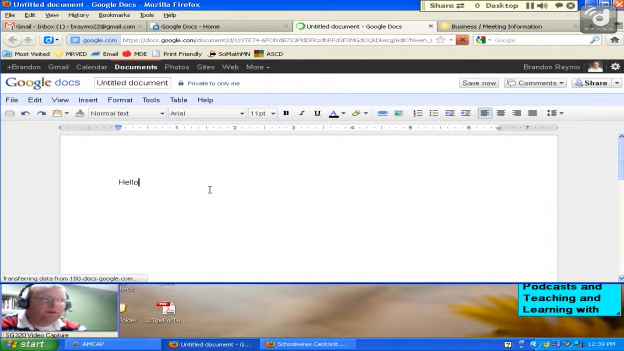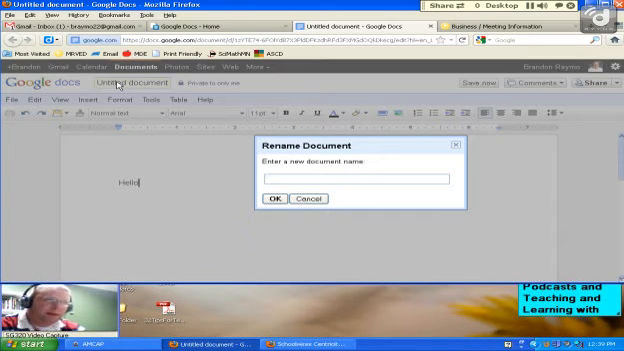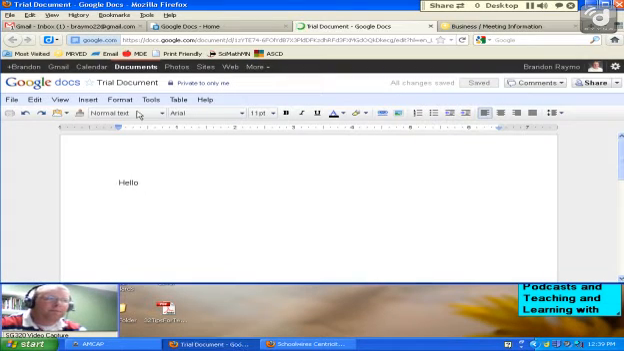Okay, and so you can start typing in your document. Now in your docs you can create a title up here. So this is a trial document, and I click OK. So now my title has changed. I can star it here as well.